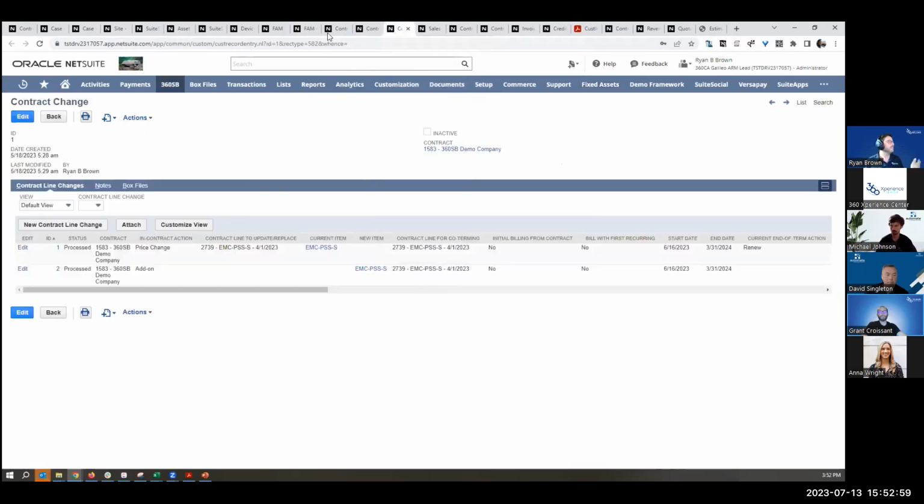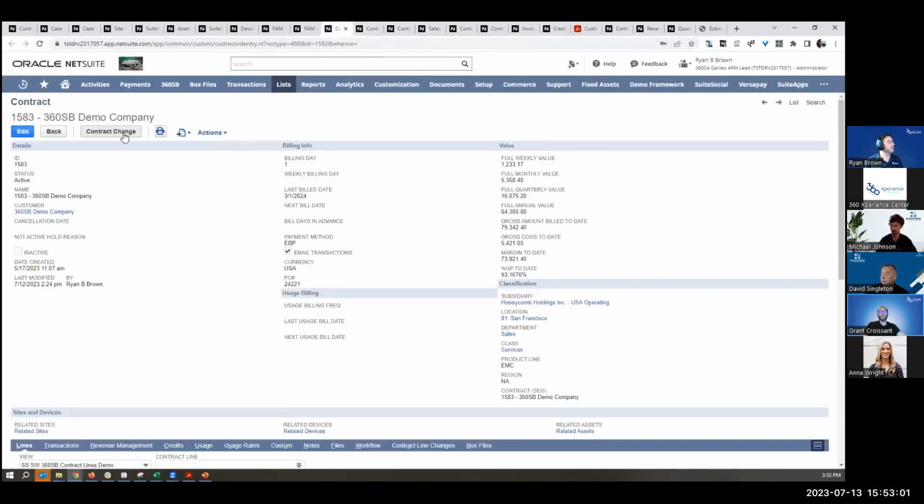So I'll go back to the contract and tell you quickly, if you do have changes along the way, you can change them from the contract.